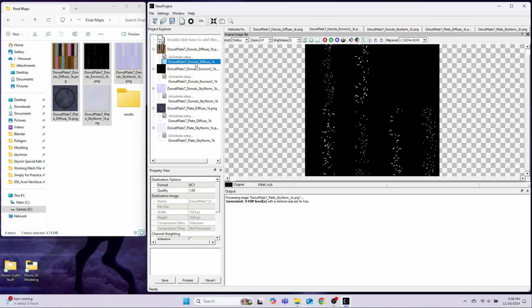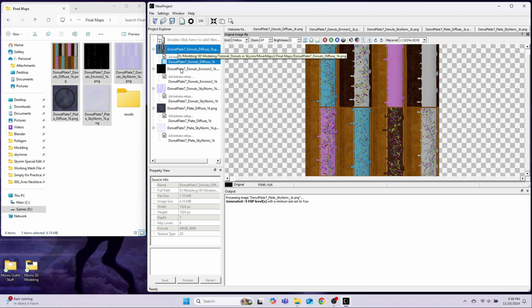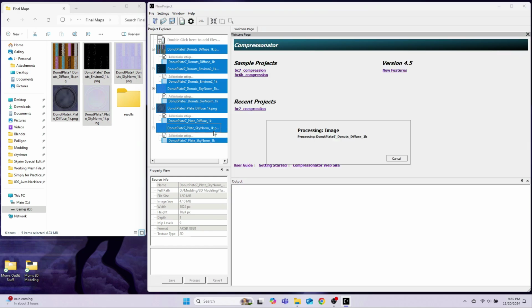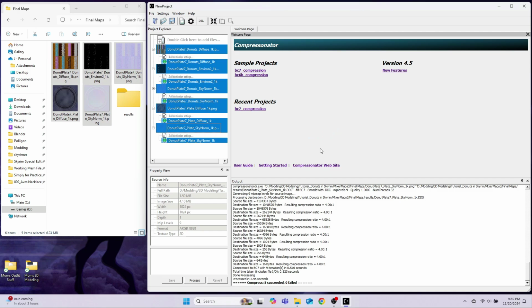Okay, once you have everything set for all the maps, hold Control and click on each file to select them all. Click on the file name part, not the little thumbnail, and then right-click and select Process 5 Selected Images. The Compressonator will do its thing, and the first time it may take a few minutes, so just be patient. Future processing will be much quicker because it's doing some stuff in the background, and it'll save that so then it won't have to do those things again unless you later change the main encoding settings.